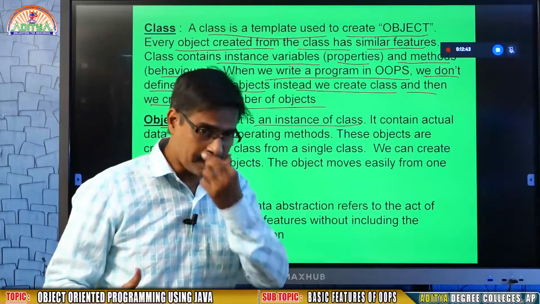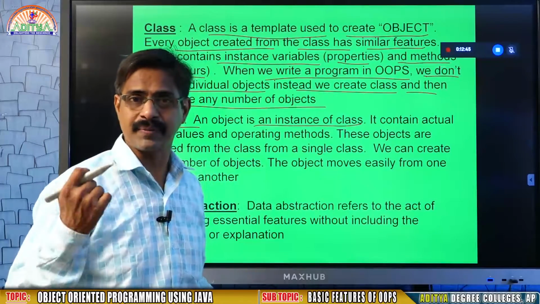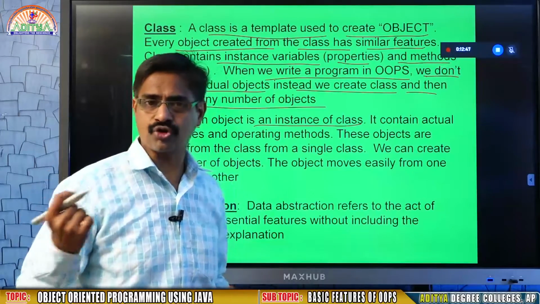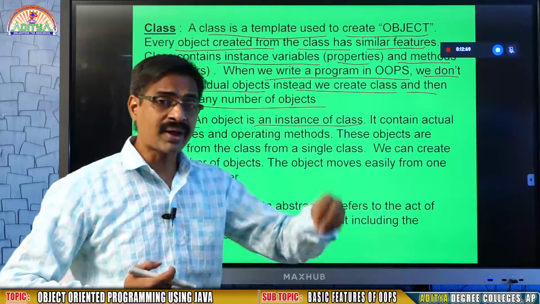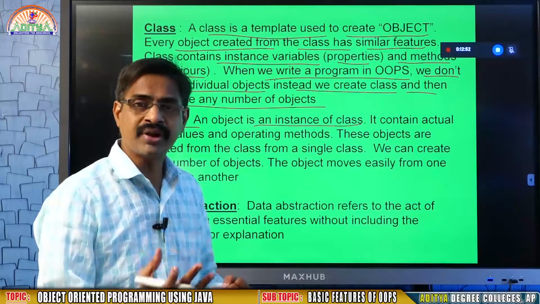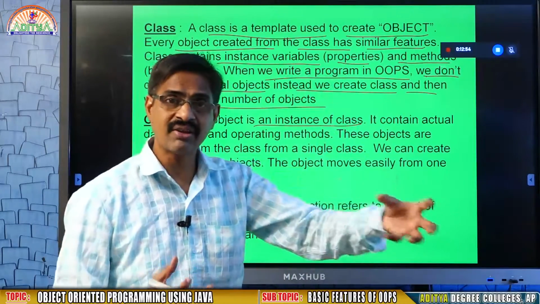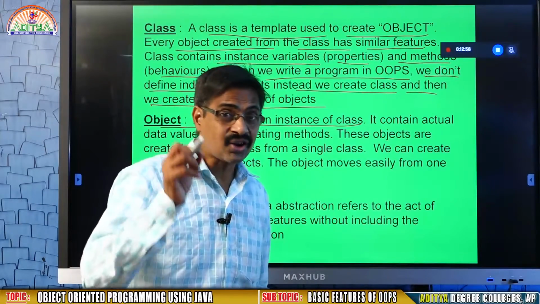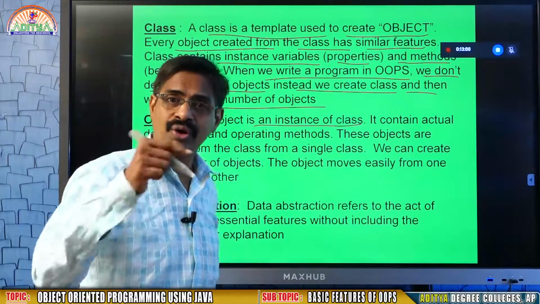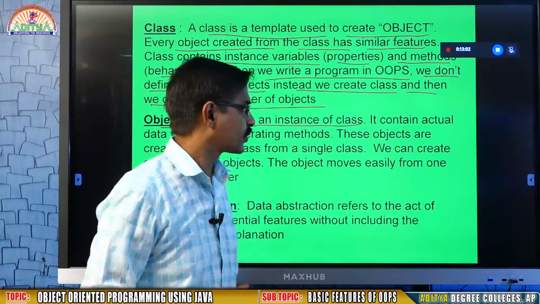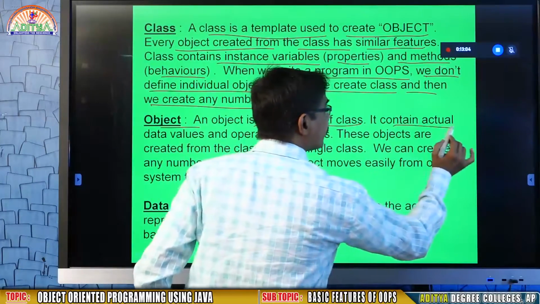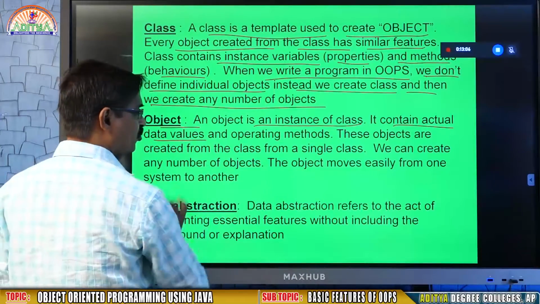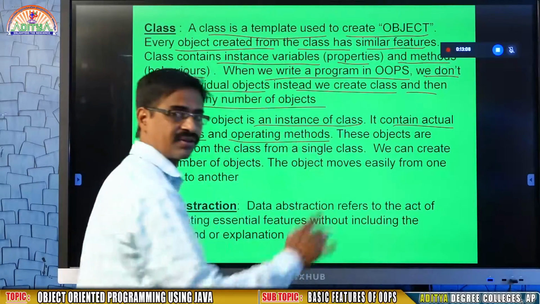But in the runtime, or dynamic approach, we create an object from the class. Whatever properties are there in the class, everything is copied into this object. So that's why the actual instance that operates on your data is the object. It contains actual data values and operating methods.